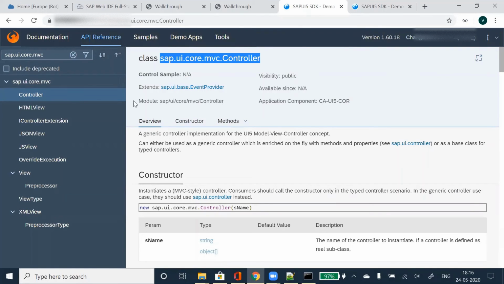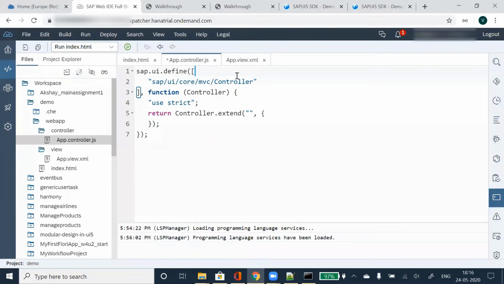This module, I told you I will talk about modules later. This is the module. If you want to use this control in your controller, you have to use this part. Instead of dot as in XML, in JavaScript we use slashes. So that's what we are calling it here, sap/ui/core/mvc/Controller.